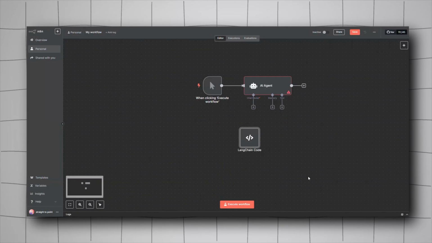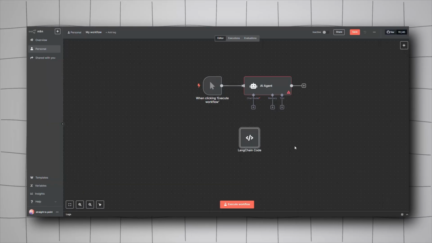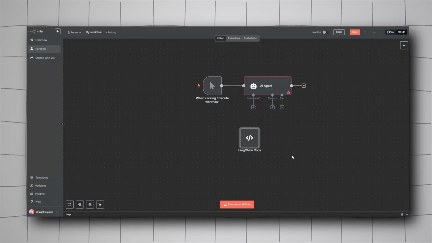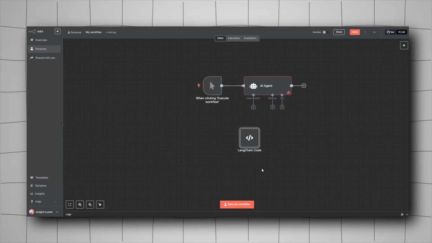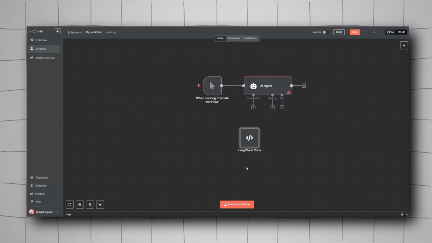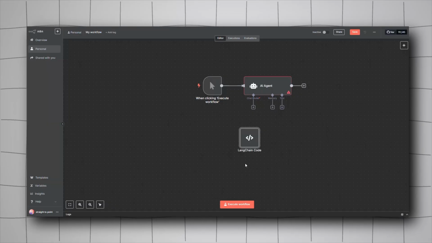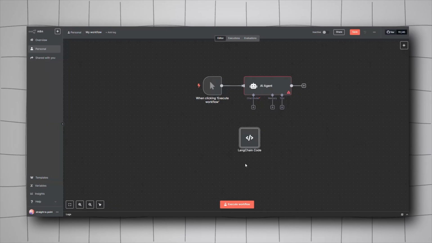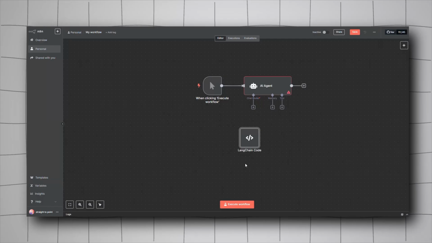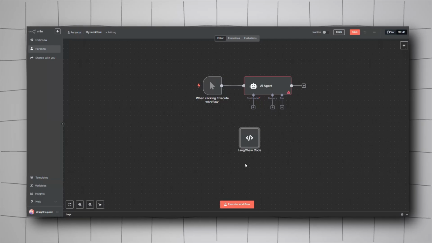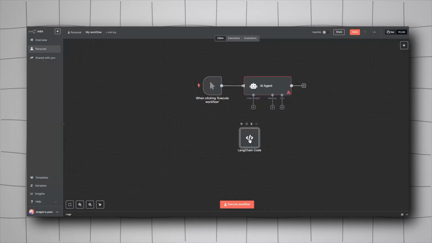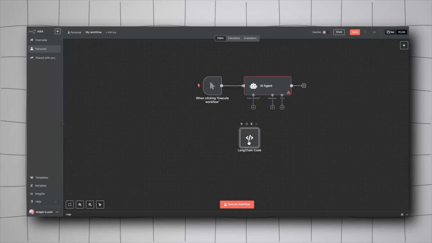Now, at first you might say, there's no input, no output. What the hell does this node do? Well, this node, as I said, is the cornerstone of all the AI nodes in N8N. The LangChain Code node is the source of all the N8N AI nodes. All the AI nodes in N8N, under the hood, in the backend, are actually this node. So let me show you an example.